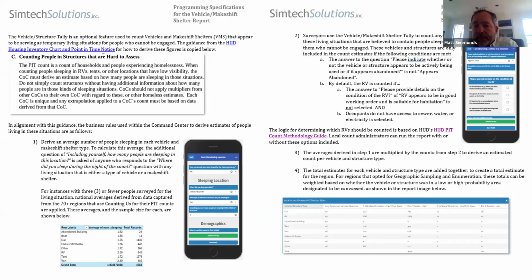And then for the vehicle and makeshift shelter tally, we're going to quantify how many times you saw an RV that looks occupied, but you couldn't engage the people. And then for all those RVs, we're going to use the local multiplier. So there's 10 RVs and an average of 1.88 people. That's going to turn into 18 people. And then we can also apply the geographic sampling enumeration to that if the region opted for both. Again, specifications exist if you want to dig in deeper.